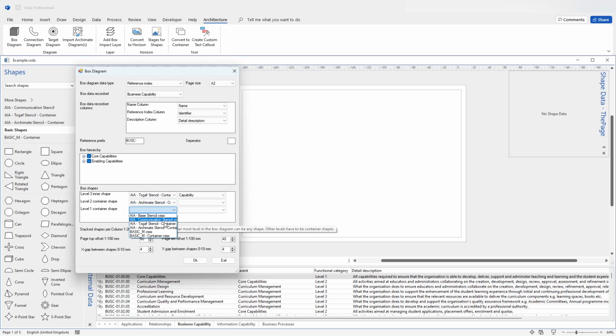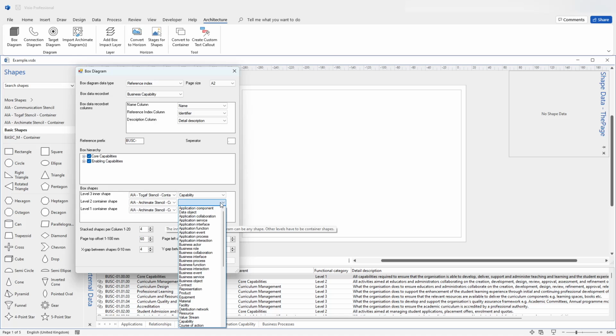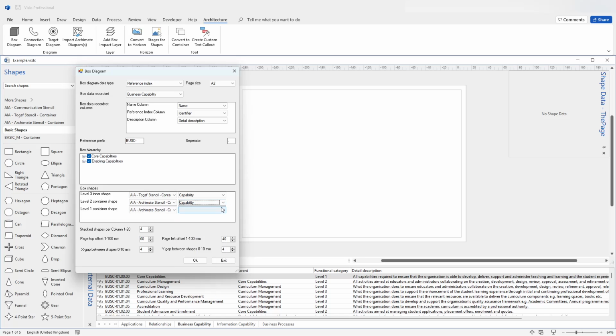I'm going to select Archimate for the other two. I'm going to select container capability from that. This is just to show different shapes being used. I'm going to select value stream as the outer one.